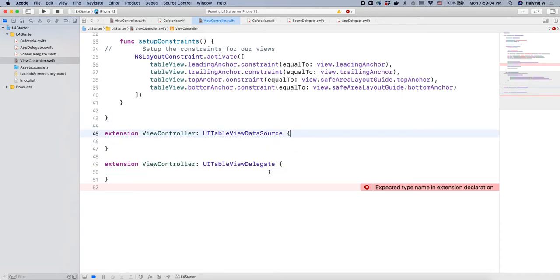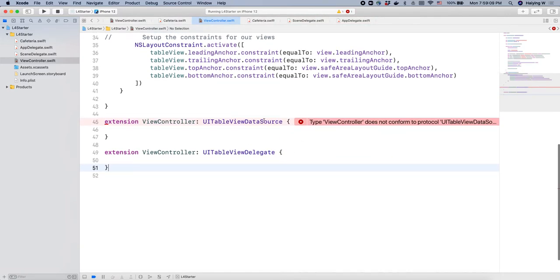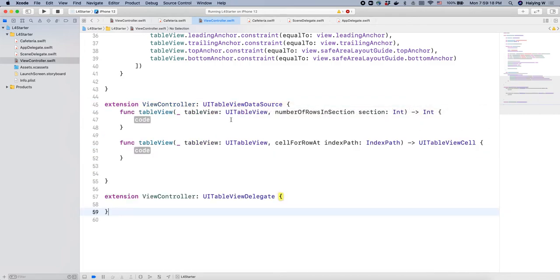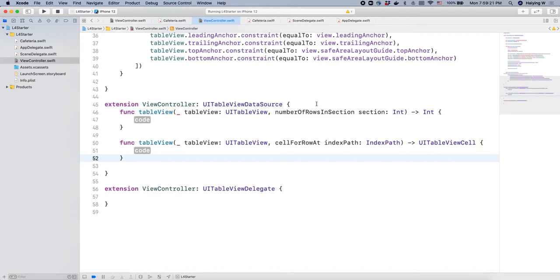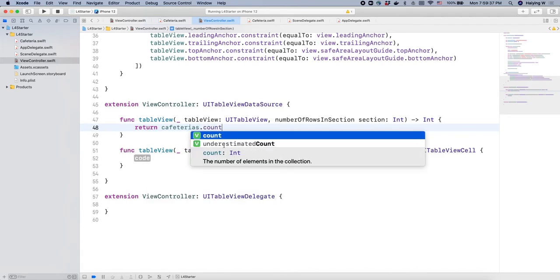And then you'll probably, let me see, what's the error here? Oh yeah, I talked about how the data source requires some functions you have to implement. If it throws you the error, just click fix, and it will tell you the two things you have to implement, which are numberOfRowsInSection and cellForRowAt. The number of rows in section is basically however many cafeterias you have. So you can just return cafeterias.count.